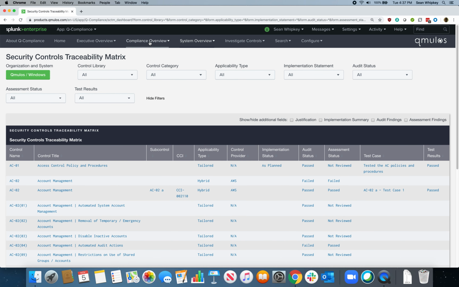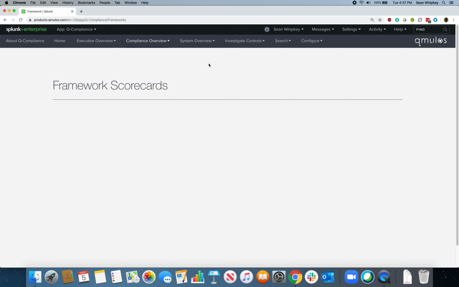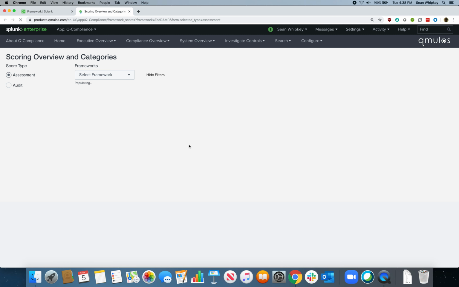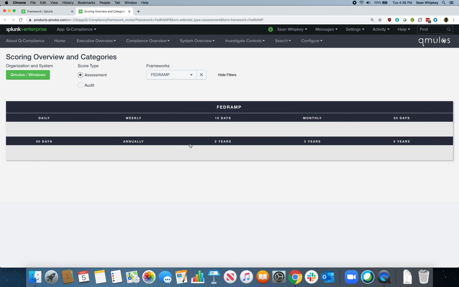Finally, we have a number of frameworks built into the system. So no matter what your control scheme is or what you're using Qcompliance for, we have frameworks provided such as FedRAMP, CUI security requirements, or CIS critical security controls. We can bring up those frameworks and view the specific controls that are applied to your system. We can also work with you and our professional services to create custom frameworks to help fill out your needs.